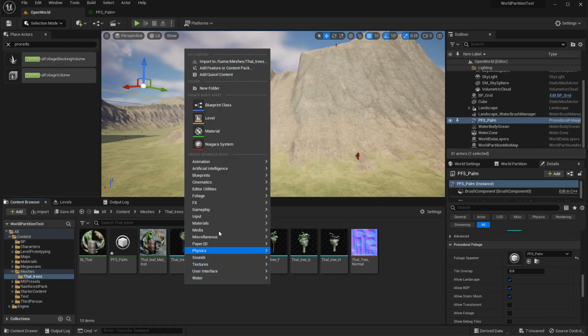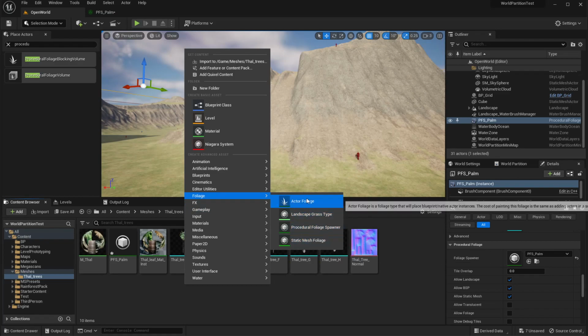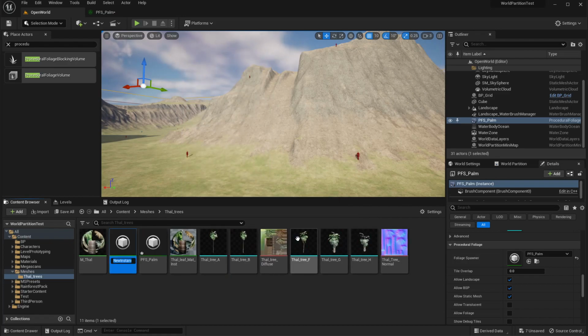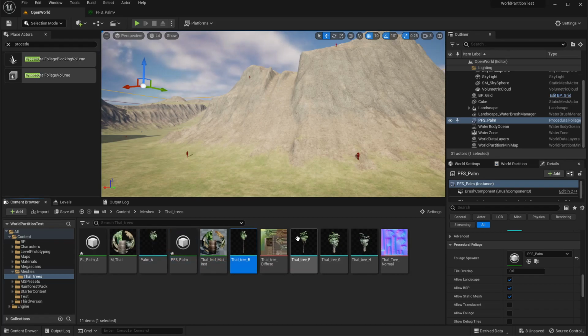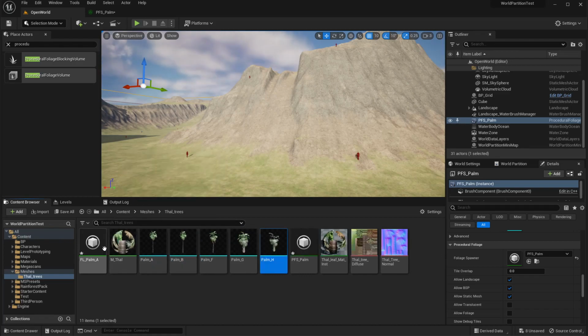So under foliage, the foliage landscape, static mesh foliage, I'll name it FL palm A. I'll rename this palm, that's easier for everyone. Right, now we have foliage type FL palm A.